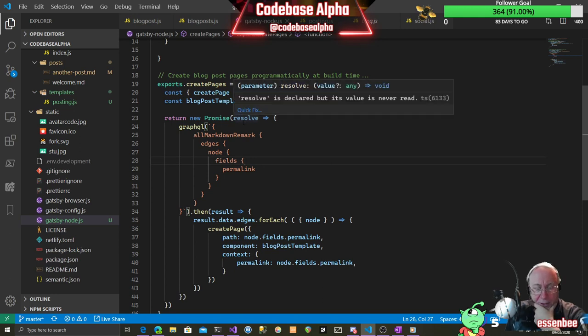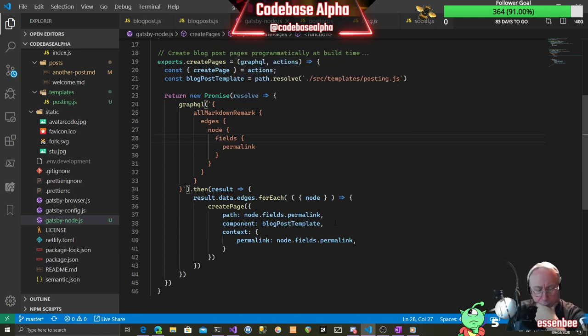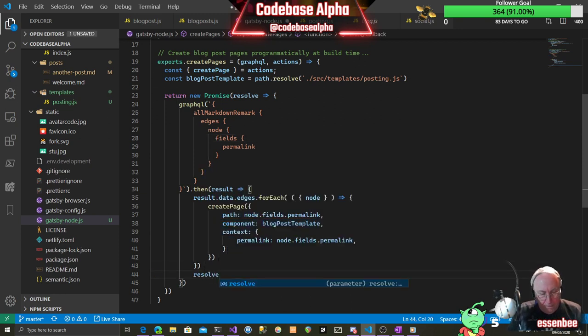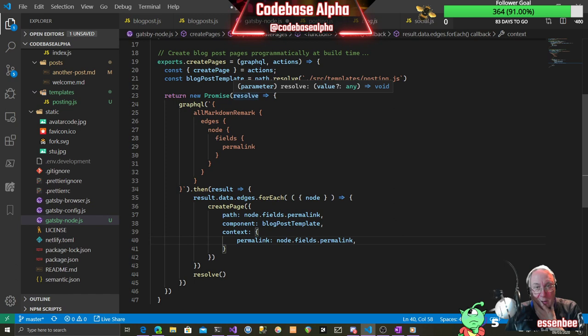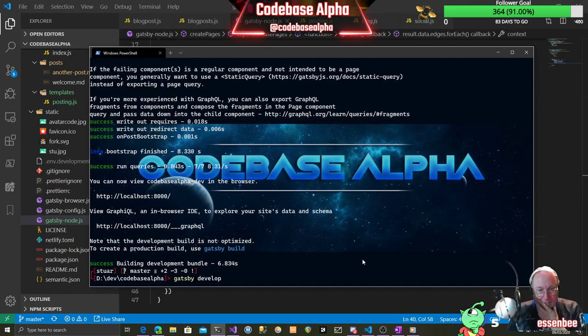This is always going to be fairly challenging. If we haven't resolved... We haven't done the resolve. So we need to do a resolve. We actually need to actually call resolve. We've defined it there, we never called it. Okay. Let's see if that's happier.